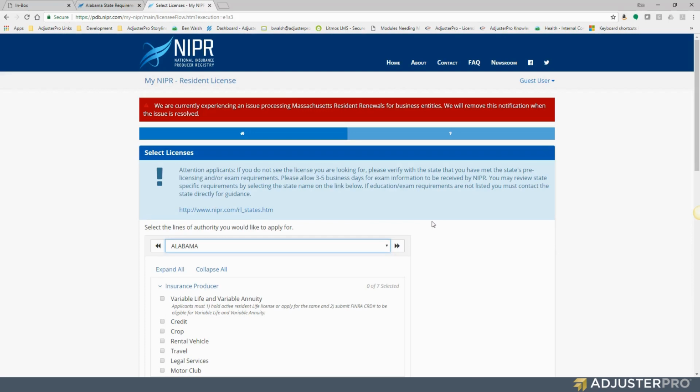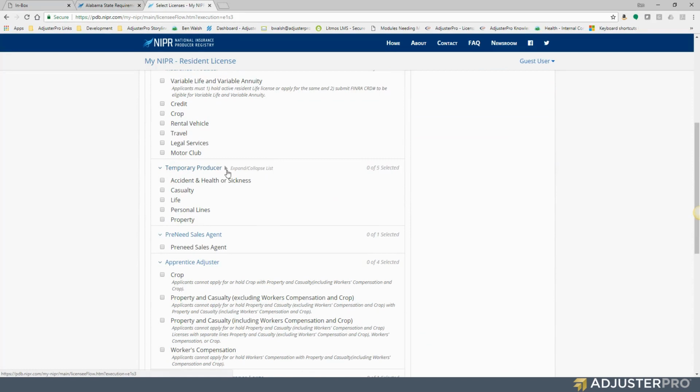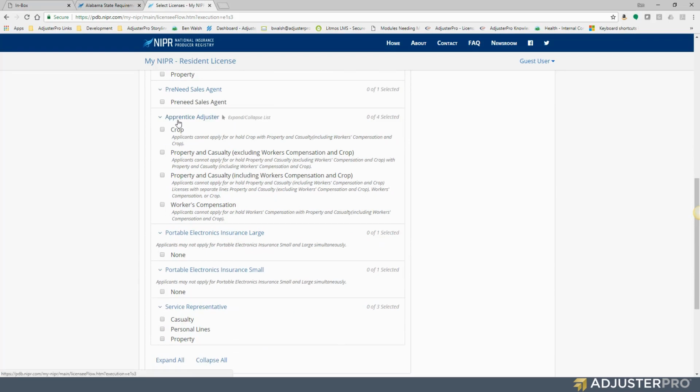Now, here's where some people get confused. So, the lines of authority that you would like to apply for Alabama. We've got insurance producer, that's someone who sells insurance. Temporary producer, again, someone who sells insurance. Pre-need sales agent, I have no idea what that is. And then you have apprentice adjuster. If you see this, stop, because what this means is that they do not have anything on file saying that you passed the test.